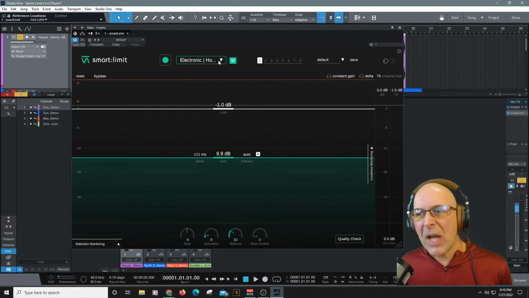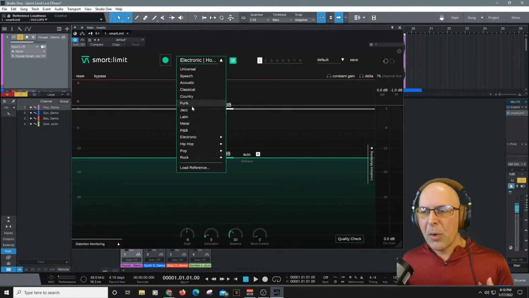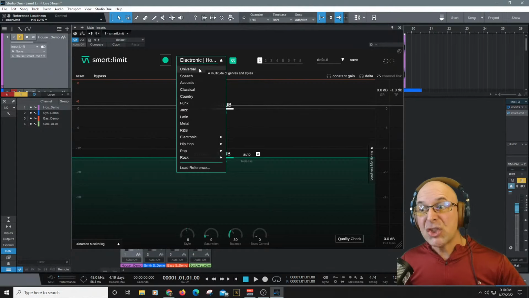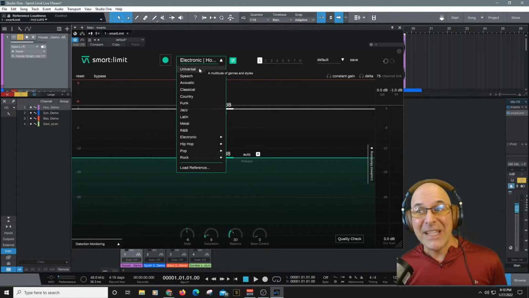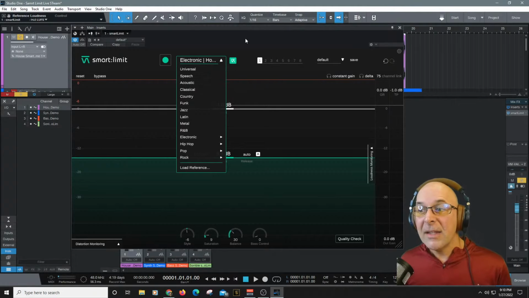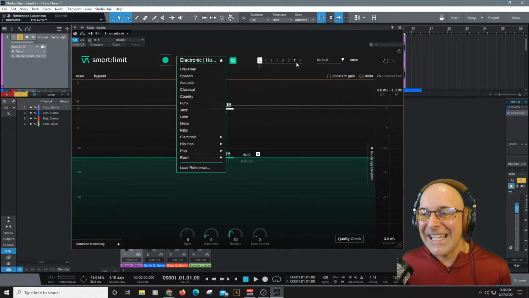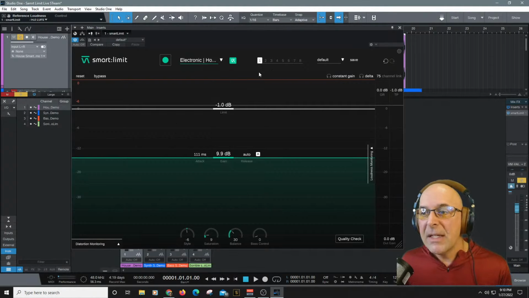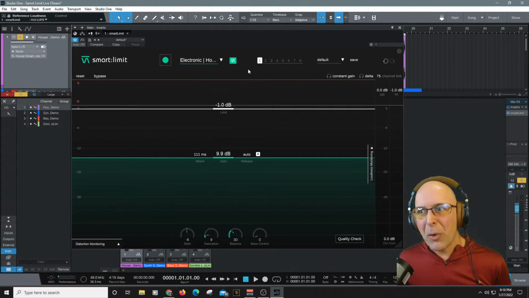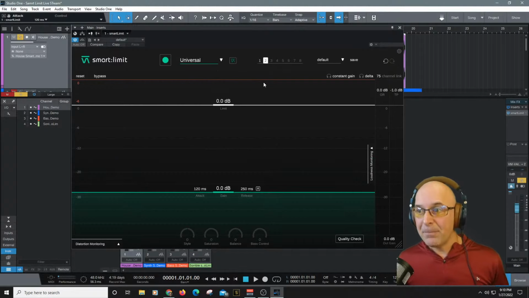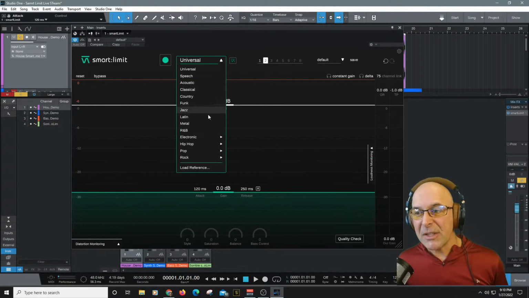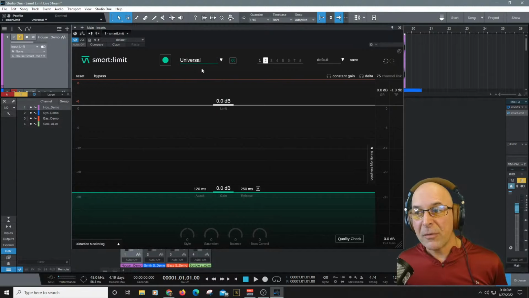But let's start at the top again with the profiles here. You have Universal. So if you're not sure what genre you're working with, this is a great one to use in general. Now, you'll see here to the right of the plugin, we have these what I call states, and you can delete them. Right now we chose Electronic House. What if I wanted to try a different profile for this? All I need to do is select number 2, which is blank at the moment. Choose a different one. Let's say Universal, for example.